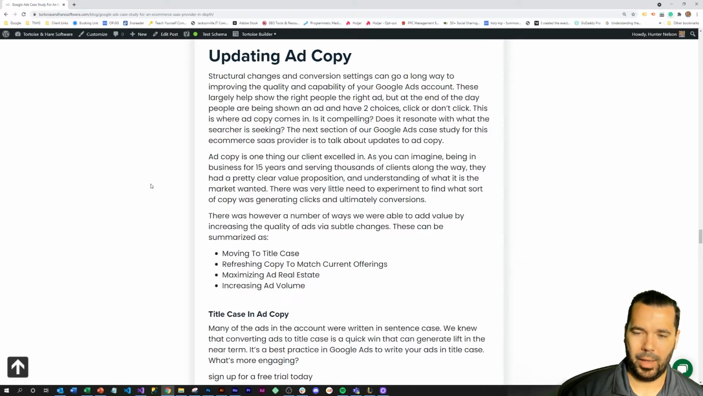That can have mixed results, but on average that adds a couple percentage points to your chances of generating a conversion just by having everything be in title case. And then we also made some more strategic copy refreshes to match the current offerings and be more sensitive to the current climate, and convey the value of the product a little bit more.